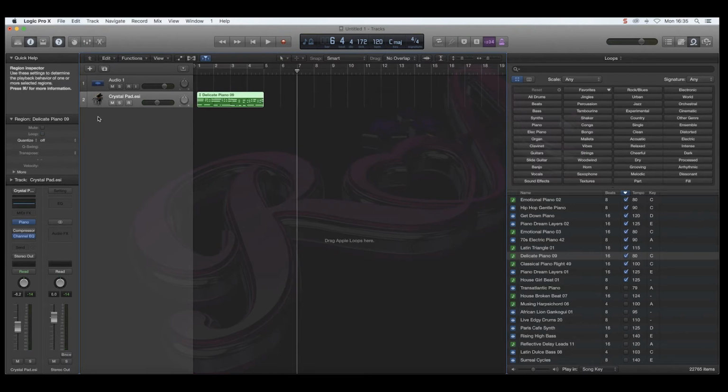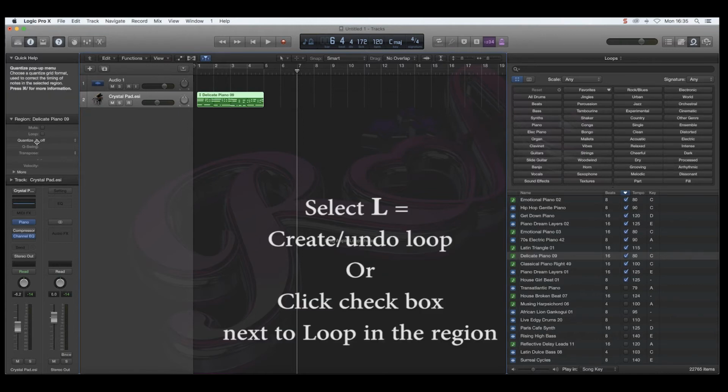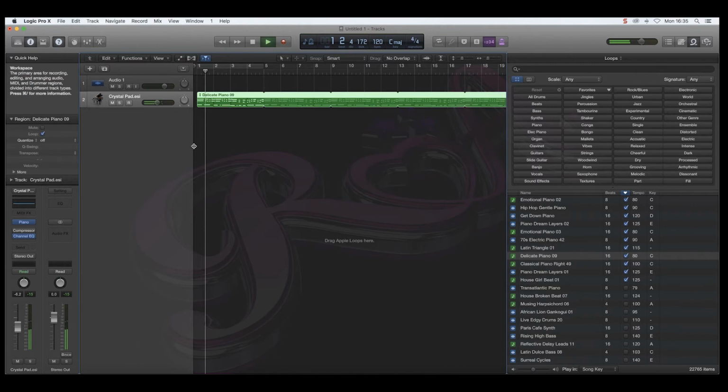What you can do is go to the region section on the left hand side, make sure the track is highlighted here, and then you press L as a shortcut key, it will loop it by itself, or you can actually click the checkbox next to loop and the loop will appear. So now you've adjusted the tempo and looped the track. Now if you wanted to add other elements to this track, you can do so.